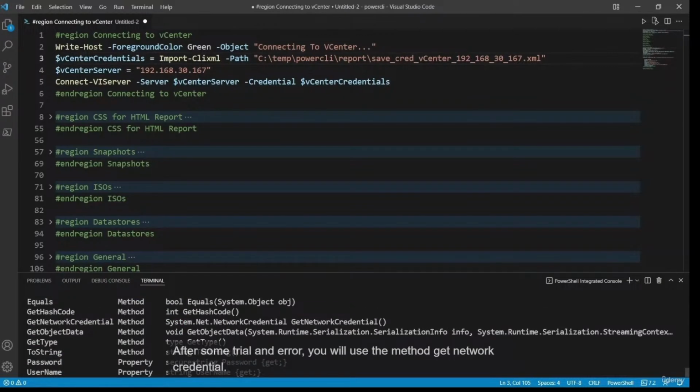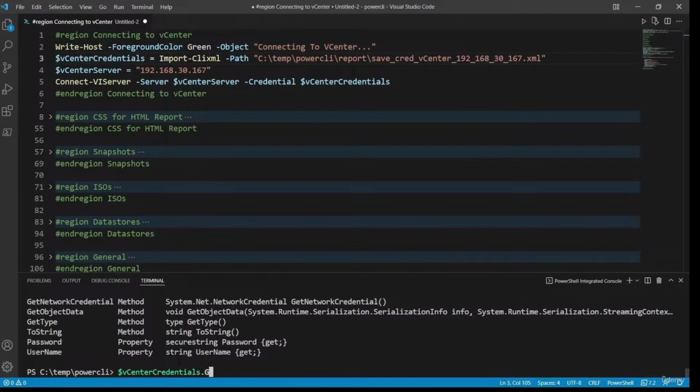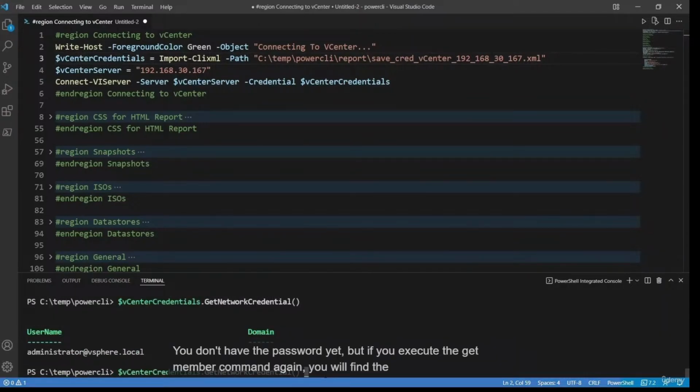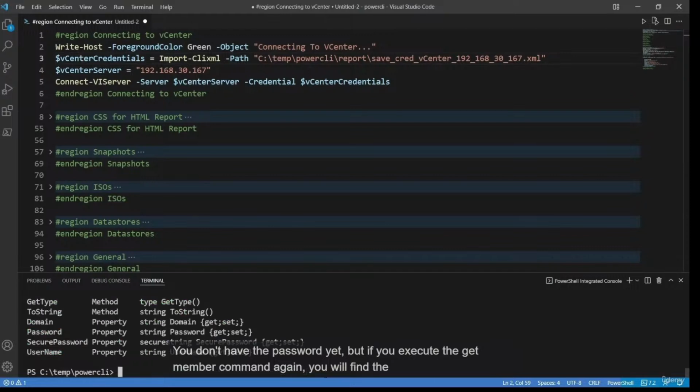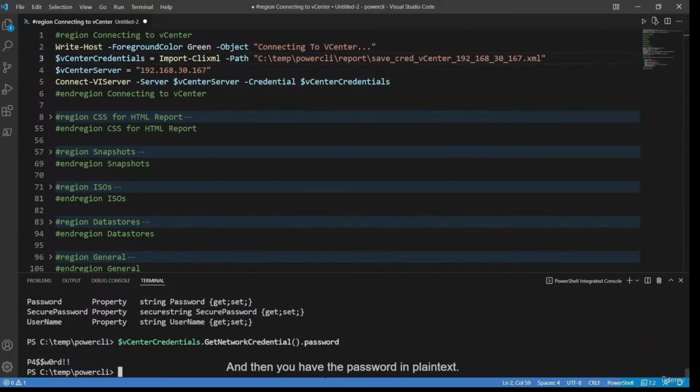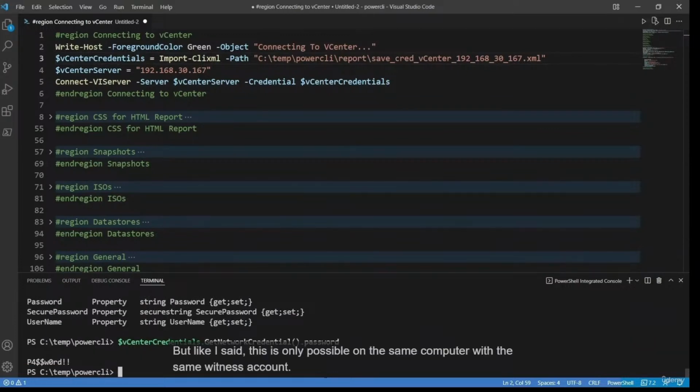After some trial and error, you will use the method GetNetworkCredential. You don't have the password yet, but if you execute the Get-Member command again, you will find the attribute Password. And then you have the password in plain text. But like I said, this is only possible on the same computer with the same Windows account.